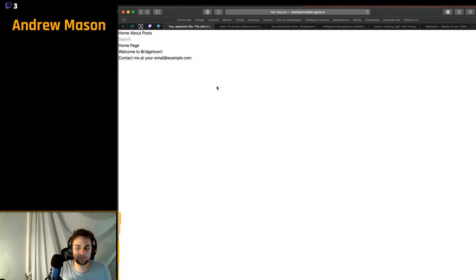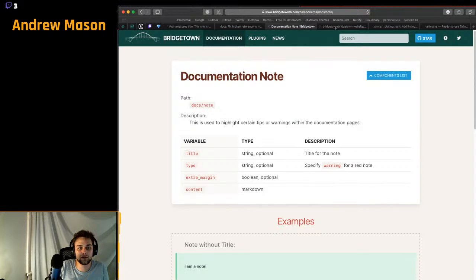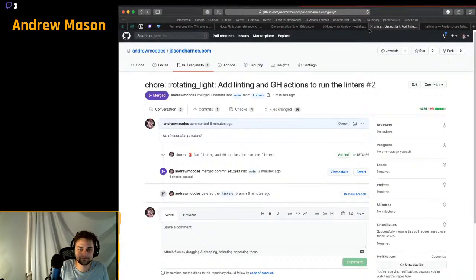That is why Bridgetown has eased that tremendously. Although I think about it often.